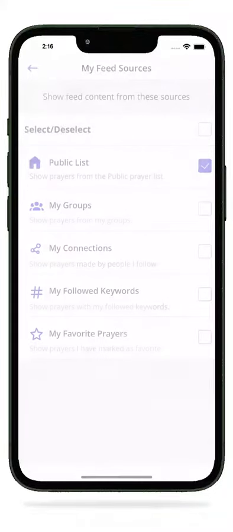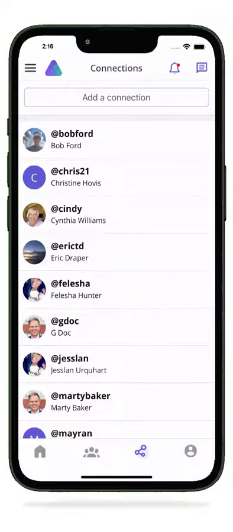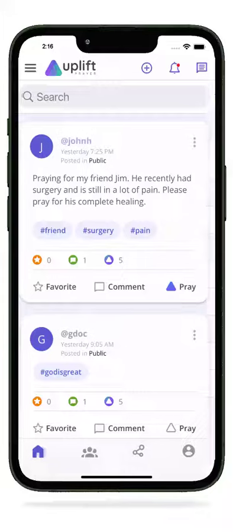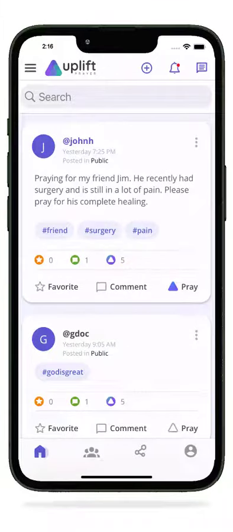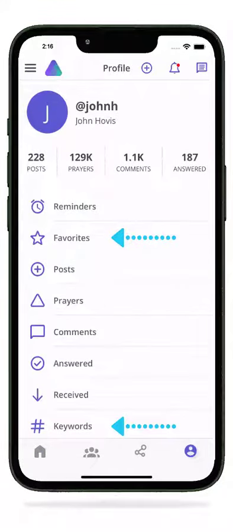These prayers are also available in the app by tapping on the Connections icon and then on the name of the person you follow. Check the My Followed Keywords option to show prayers posted that contain keywords you follow. If you check the My Favorite Prayers option, your feed will include posts that you have marked as a favorite. Remember that you can find a listing of your favorite prayers, as well as prayers containing keywords you follow, by clicking the My Profile icon at the bottom of the app and looking for the Favorite and Keywords options.